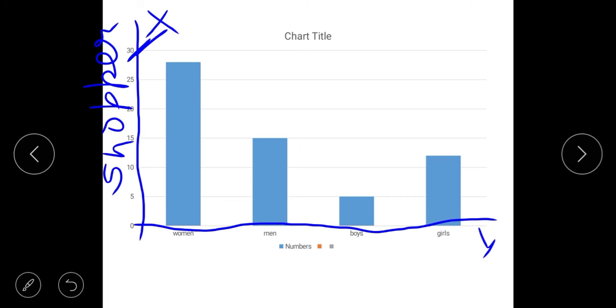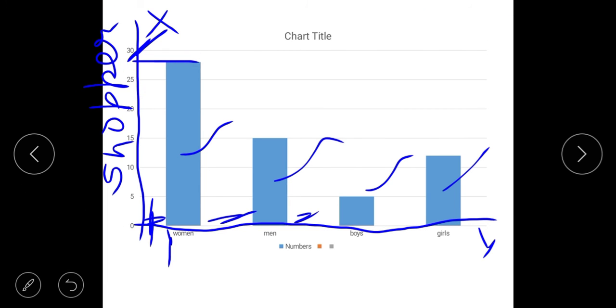Firstly, take an equal difference. There are total 4 bars, so take a difference of 1 block. Firstly you have to place 1 block empty, then from the second block make a bar up to 28. This is 25, 30, and 28 is near to 30, that's why it is up to here. Make it approximate. In the bar there are 10 blocks, so 1 block contains 2 numbers.